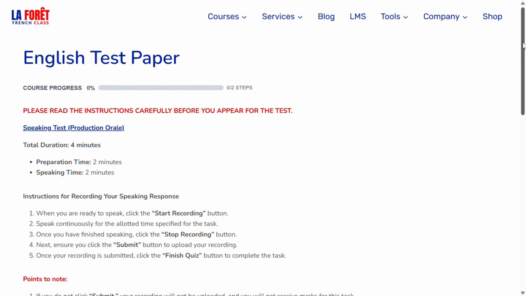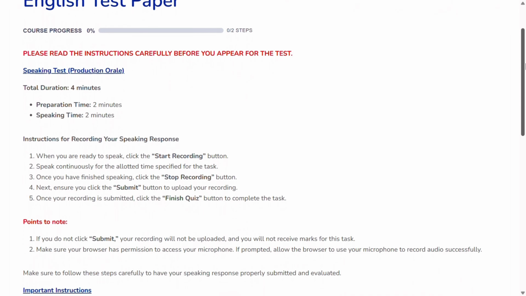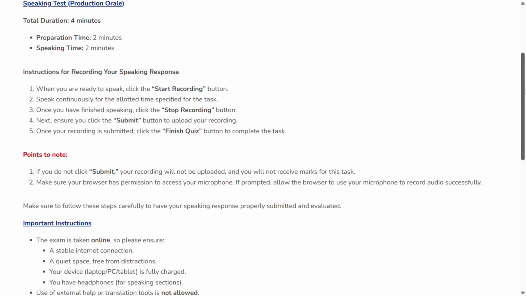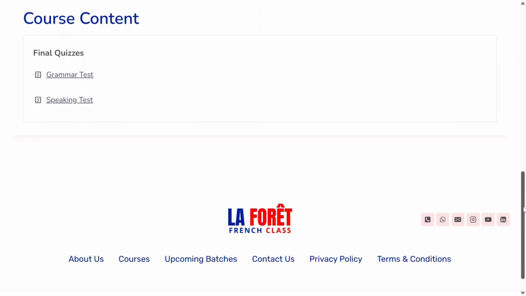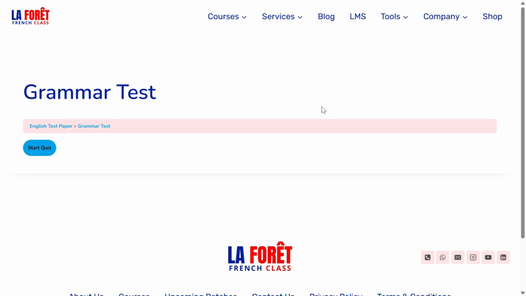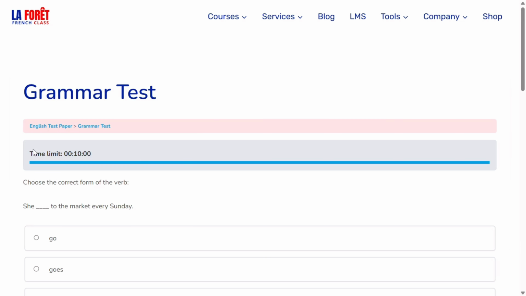Now, you'll be directed to the test page where all the instructions are clearly mentioned. Please take a moment to read them carefully before you start the test. For this tutorial, we are going to take an English grammar test. To start the quiz, select the Start Quiz button. All tests are timed and the time limit is displayed on this page, so keep an eye on that.